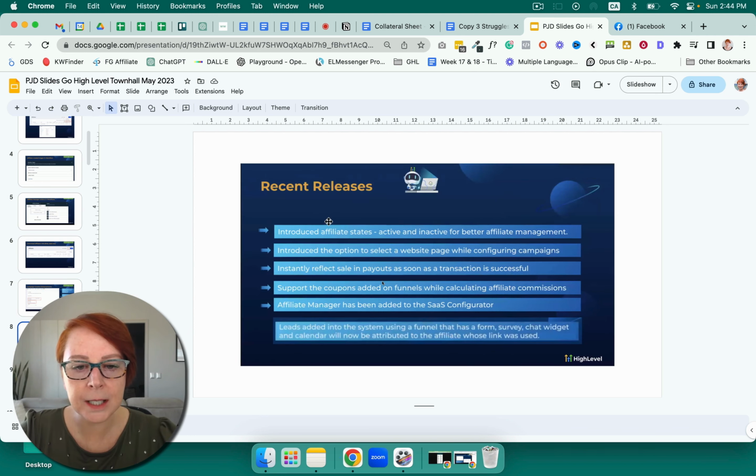Then they have recent releases, which introduced affiliate statuses as active or inactive. We've got the option to select a website when configuring campaigns. Very powerful. Instantly reflect a sale in a payout, the transaction as soon as it's successful. Supporting coupons. Affiliate Manager has been added to the SaaS configurator, and this one was really big. Leads added to the system using a funnel, a form, a survey, a chat widget, a calendar are all going to be attributed to the affiliate, which is very important.